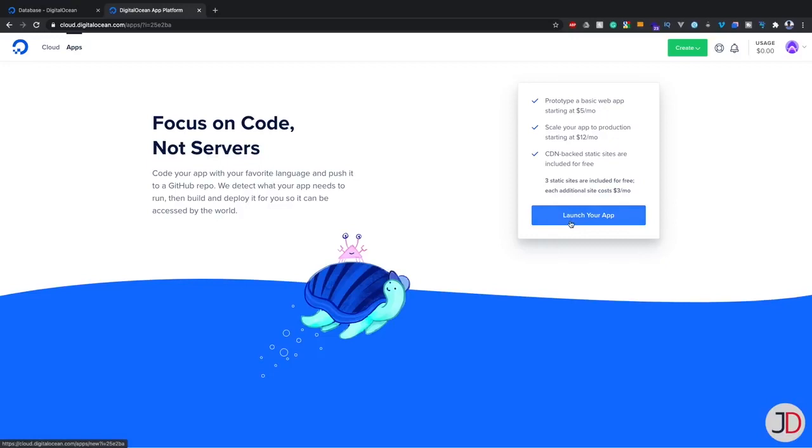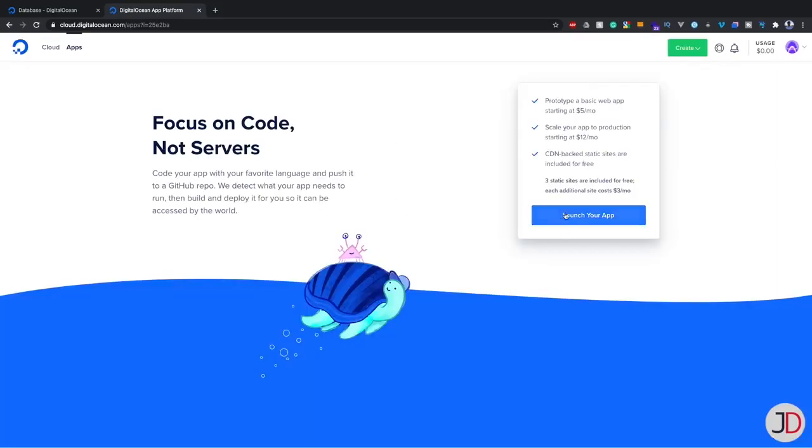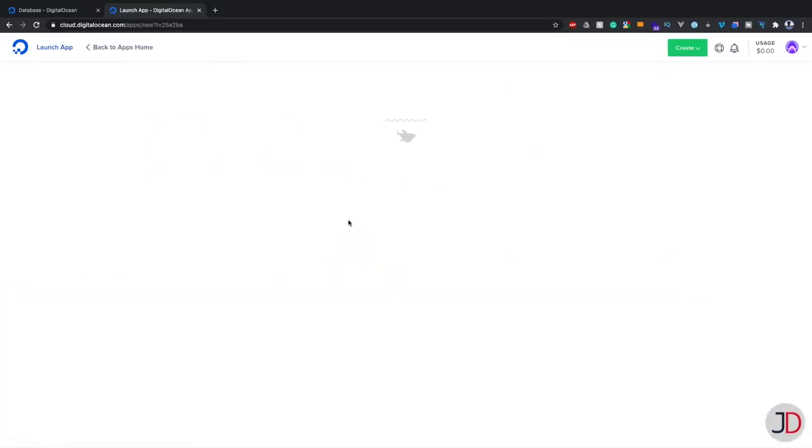And once you're logged in, then you're going to want to go to the apps. So if I just go home, I'll show you how to get to that. So from here, you'll have this little side panel on the left. You're going to want to click on apps here under manage. And that takes you to the App Platform section. Then under here, you'll get the launch your app button. So if you don't have any apps, you can just click launch your app.